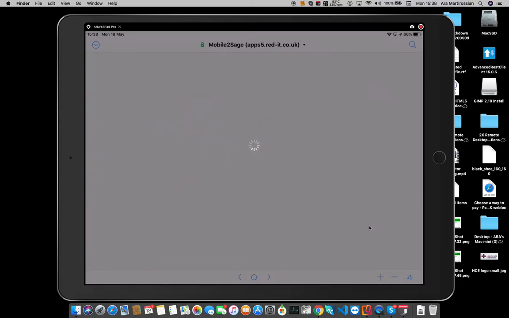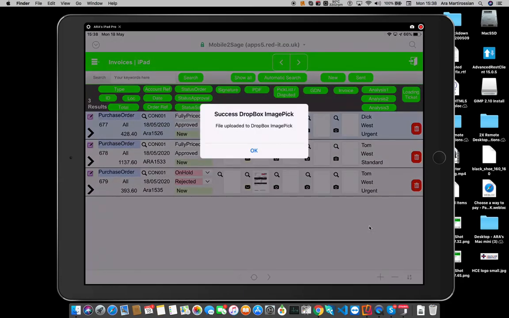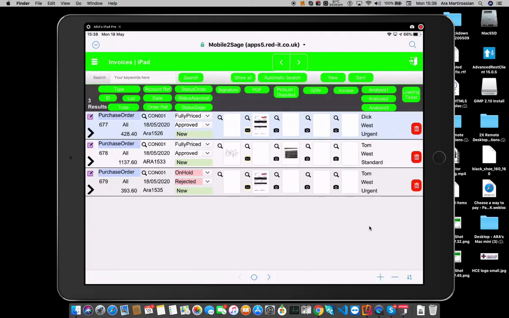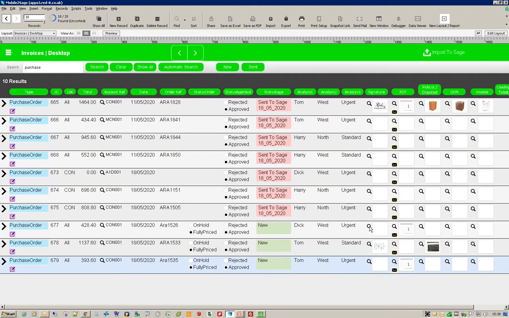So now that's being done on the iPad. It's being stored and copied to the FTP site and DropBox, as I've said. But now if I go and have a look at my admin console next to Sage, I will see, there you go, there's my signature, and there's the photo.